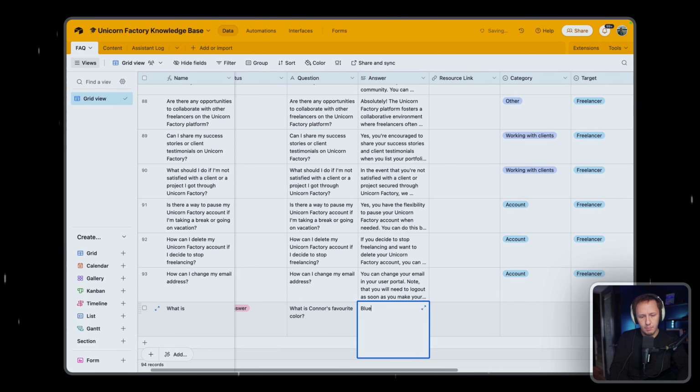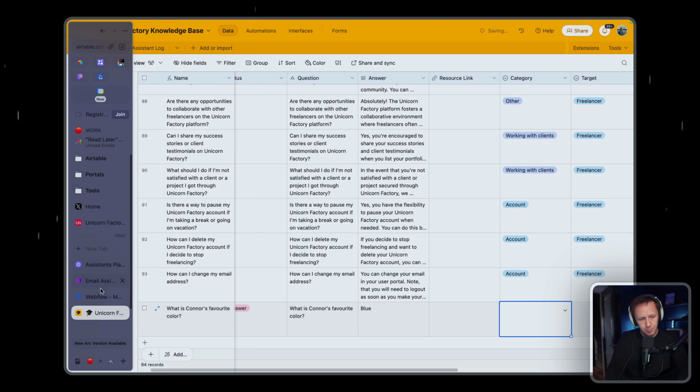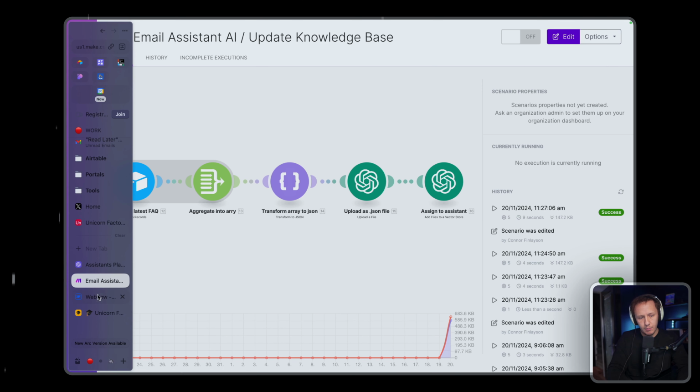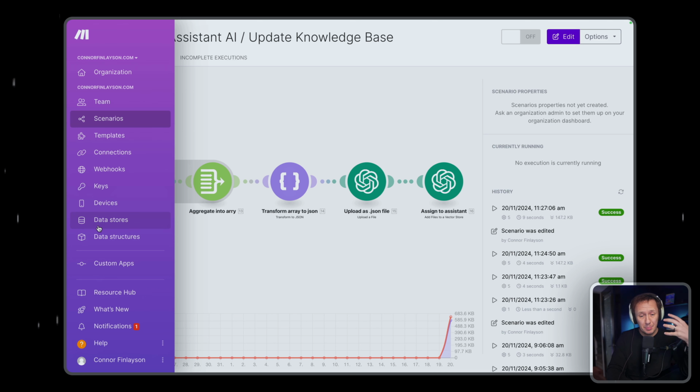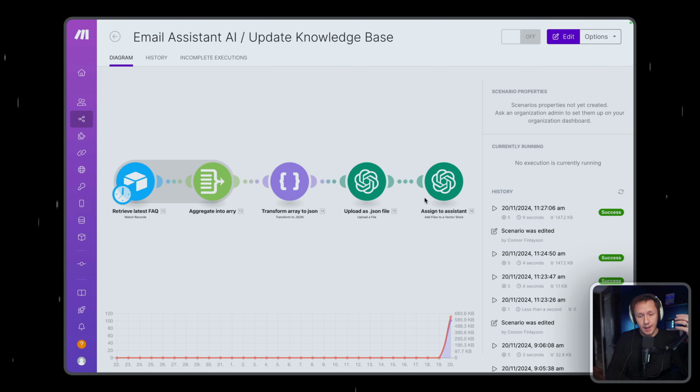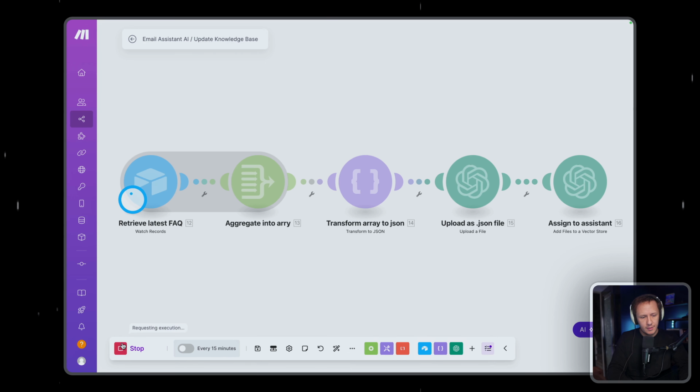And I'm just going to write blue. Okay. Now, with this new updated information, what we can do is update our knowledge base by simply running a workflow. And the way that this workflow works is pretty simple and straightforward.